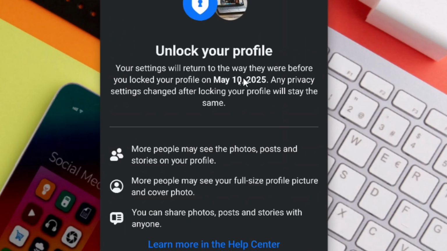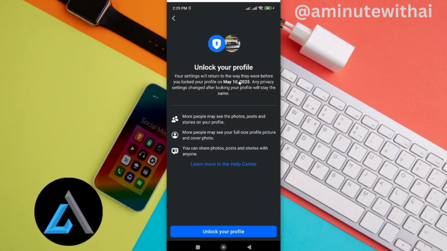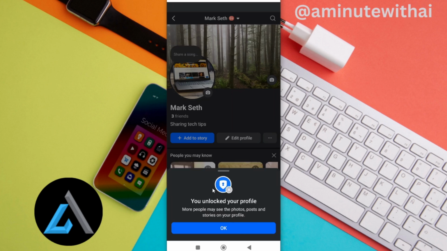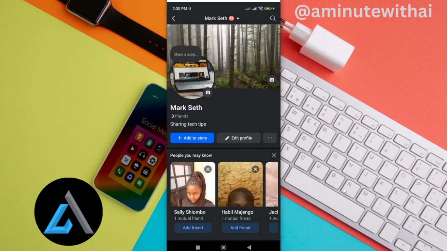Now, if you look up here, you will also see the last time you had locked your profile. And now go ahead and unlock it, because you are told your settings will return to the way they were before you locked them. So I'll go ahead and unlock my profile by tapping on this. And it will update. Now you can see a confirmation here, you unlocked your profile. So I'll tap on OK. And now my profile is unlocked.